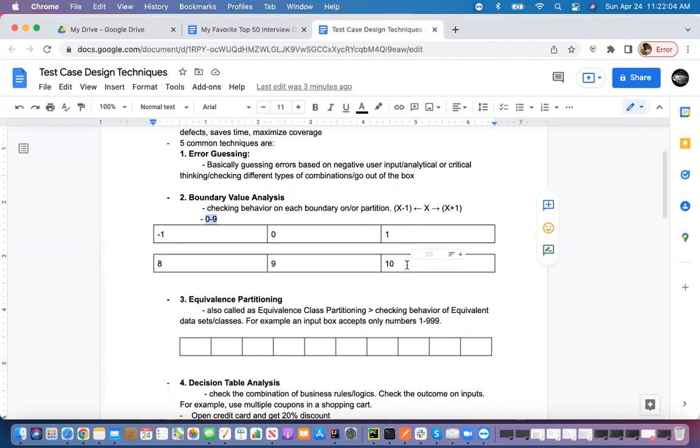Because it's 0 to 9, these two will be negative scenarios and that should not work. So minus 1 and 10 are the negative scenarios. But 0, 9, 1 and 8 are inside the boundary. Why is 10 a negative boundary? Negative boundary means outside of the expected value. Your requirement said 0 to 9, these are the numbers that will be x, only the valid numbers.